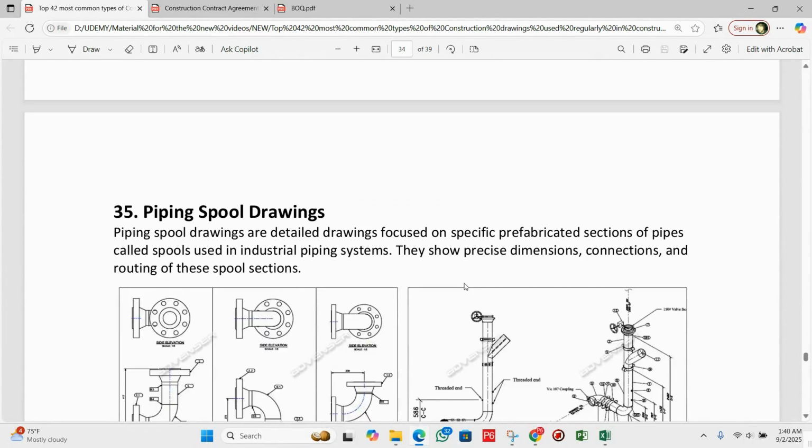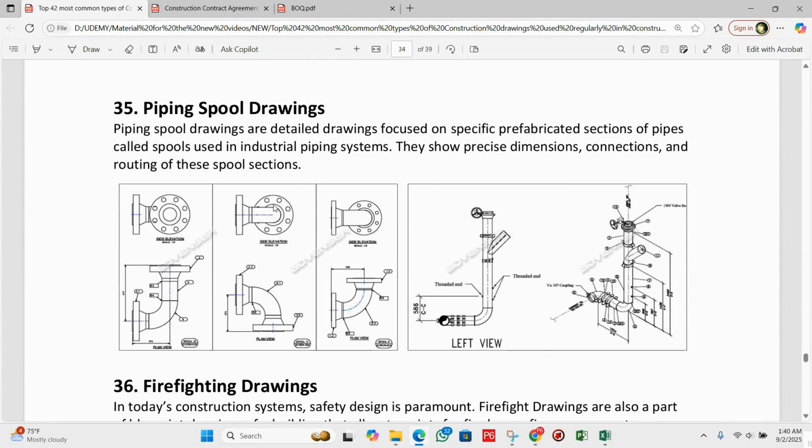Next we have number 35, piping spool drawings. Let me show you here. These are industrial drawings for the prefabricated pipe sections, including welds and joints, used heavily in oil, gas, and chemical products. You can see here the pipes, joints, etc.